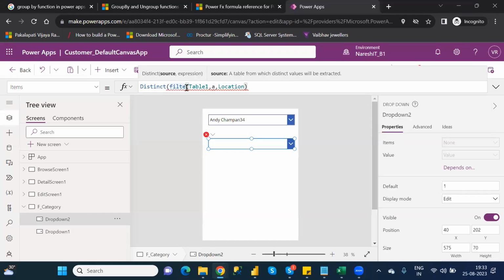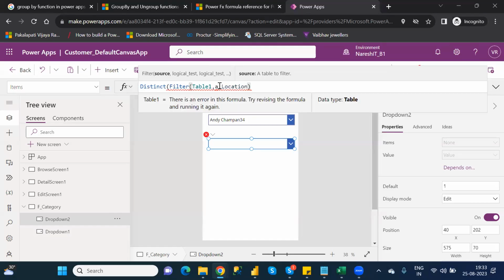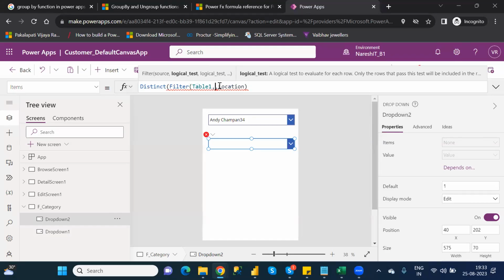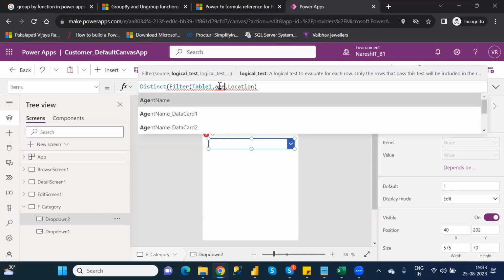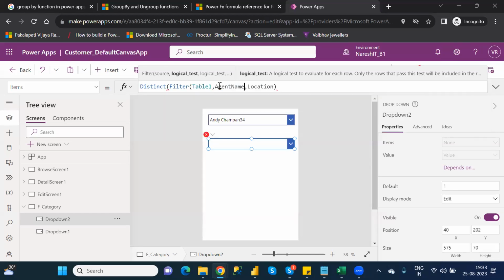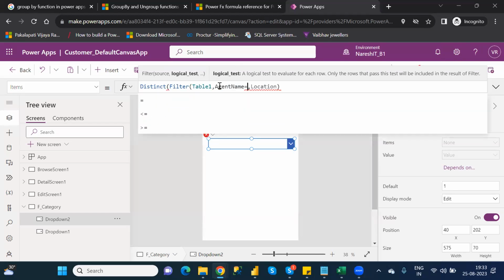So the full function name is filter, then agent name, column name. Here you're using an operator; different operators are available, so you can select an operator. After that, you can give the values. Values means either static values or dynamic values.